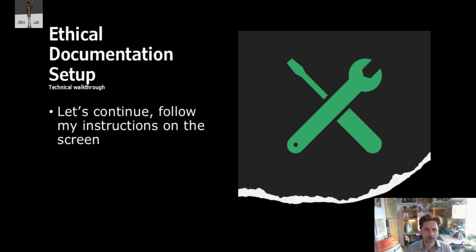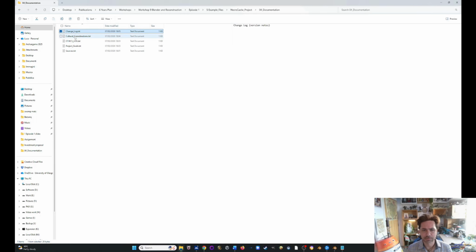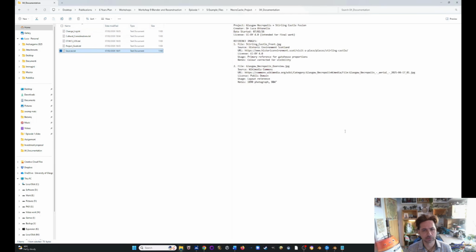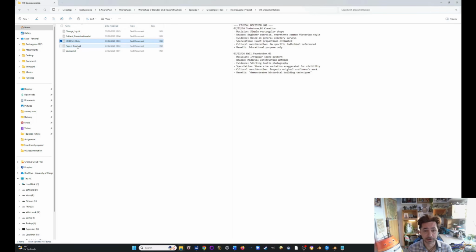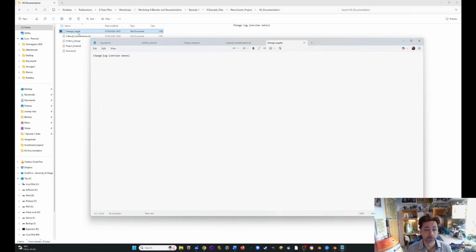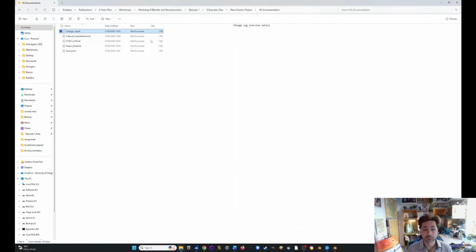Well, look at this. Open the text editor, create a source text in the project folder, template, source documentation. Project: Glasgow Necropolis times Stirling Castle Fusion. Creator: your name. Date started: when you're starting it. And license: CC BY 4.0, intended for final work. So you're giving this open license, or you can choose your own license type.